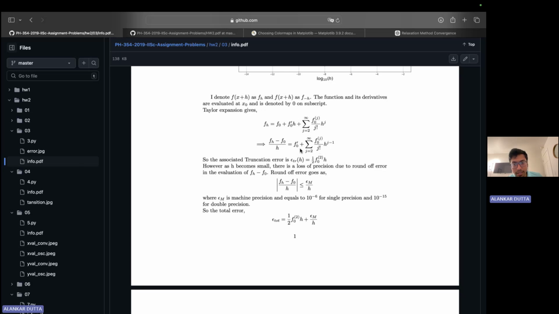So since we are truncating it at the value of h, the leading order truncation error, because of the truncation or abruptly cutting off, is half f naught 2, which is the second derivative of f evaluated at x equals 1 or x naught, times h, right? So this is the first type of error.